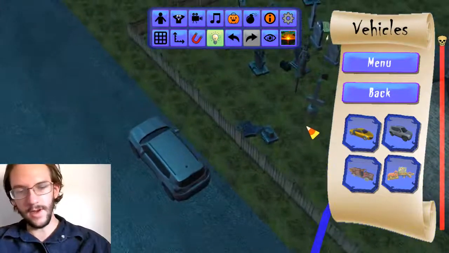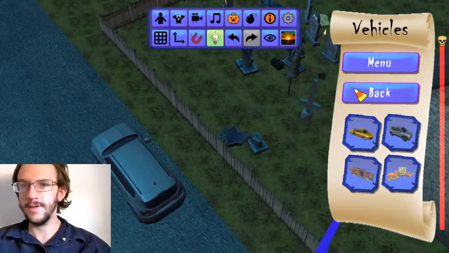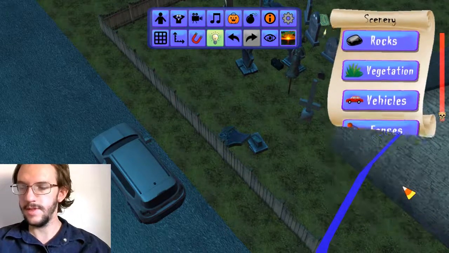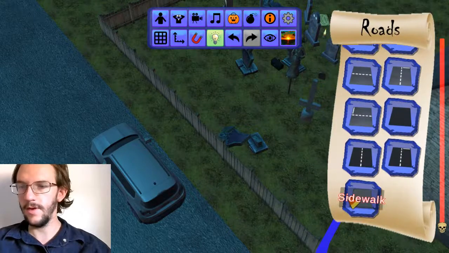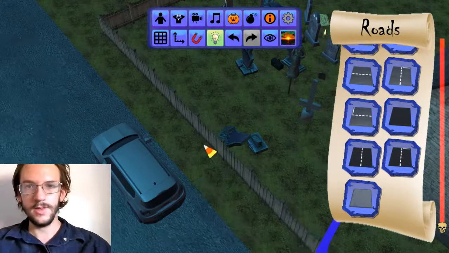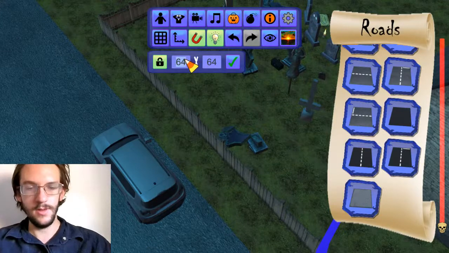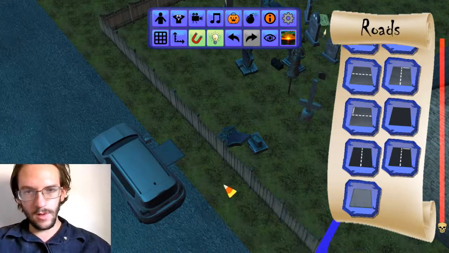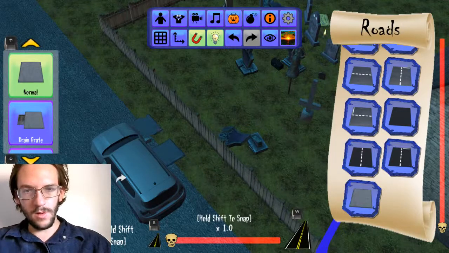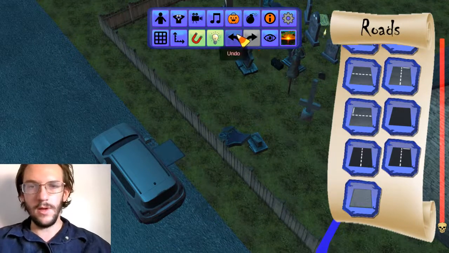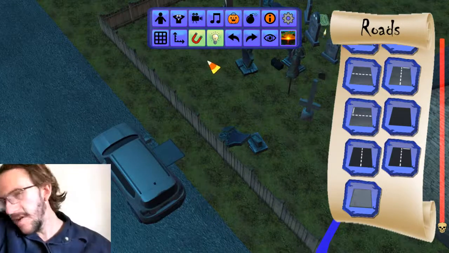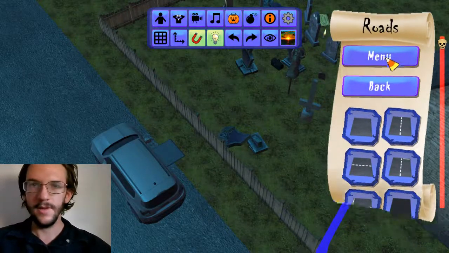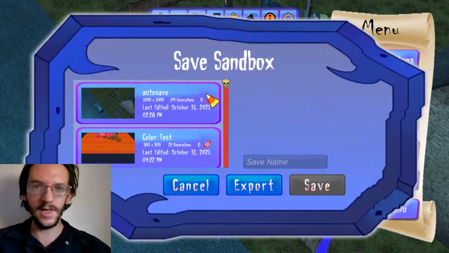Let's add some sidewalk as well. So let's go back. Let's go roads. And then we can come down here and we can use the sidewalk. So let's snap this to the grid again. Alright, yeah, the undo and the redo buttons are broken. So we're gonna have to save and reload this.